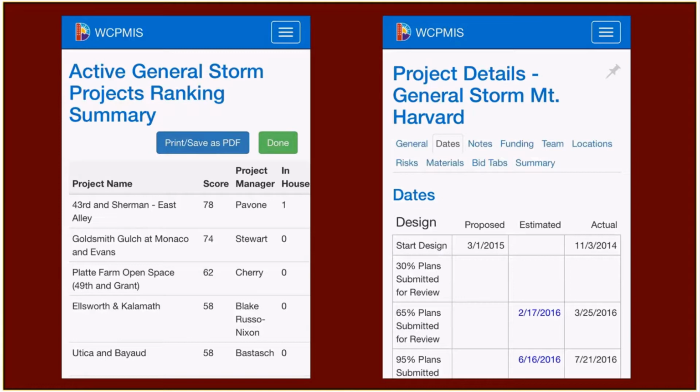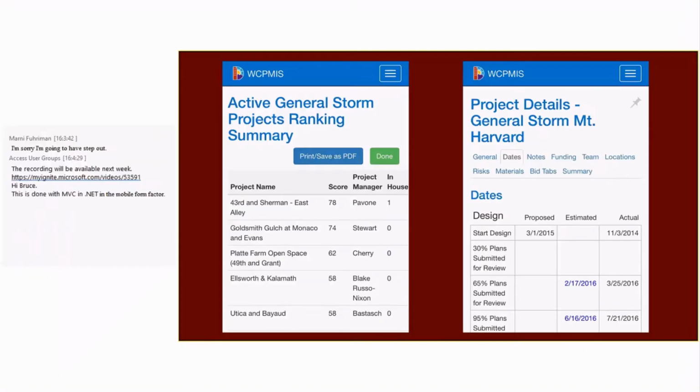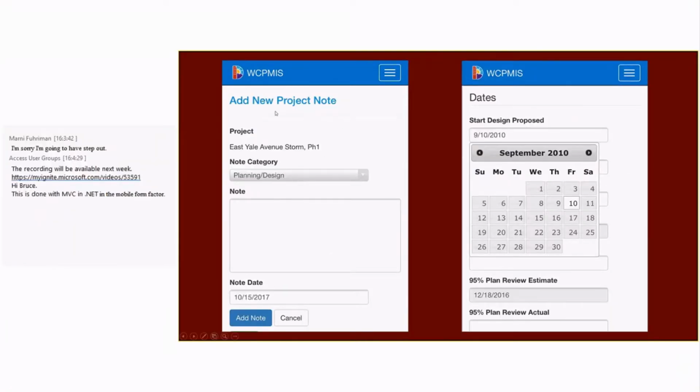A couple of other screens that we have are data entry. You can see on the left, add new project note, then we have a drop down, and then a note text area, and then a date field down below, and then you click to add a note.